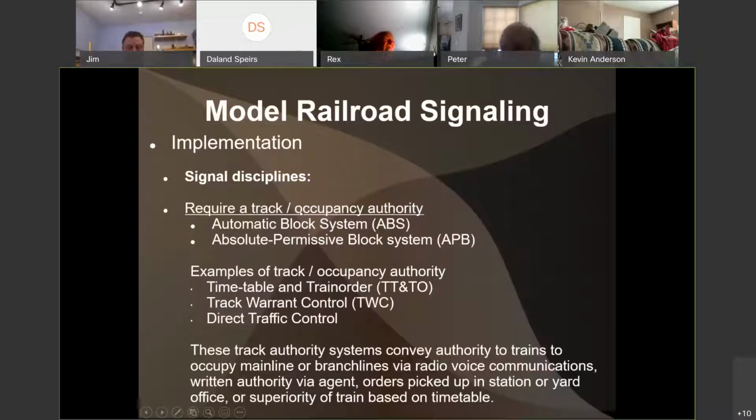But again, when we get into ABS and APB, we have automatic block systems and absolute permissive block systems that require track or occupancy authority. In other words, signals do not convey authority to occupy that given set of track. Again, examples of track occupancy authority: timetable and train order, track warrant control, direct traffic control.